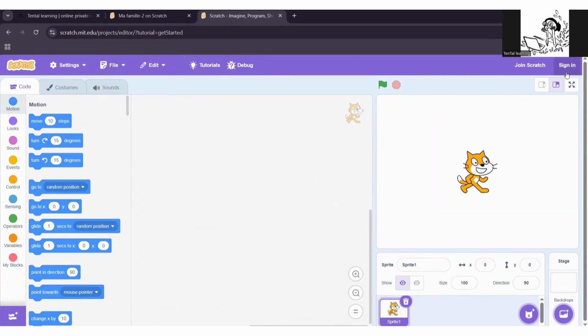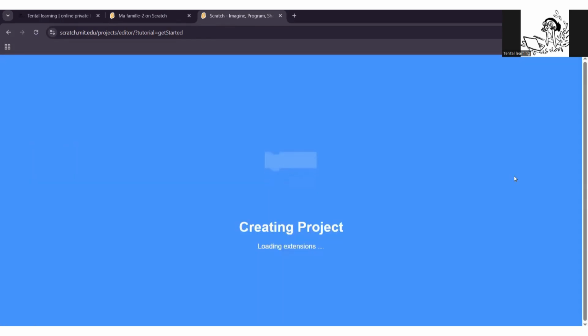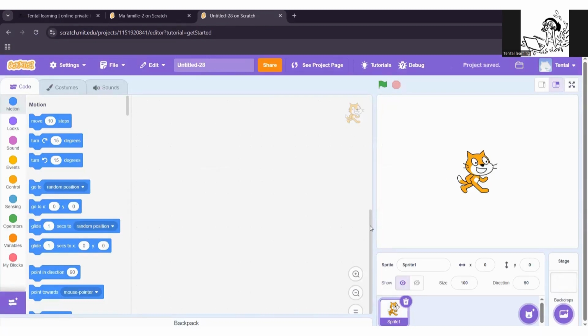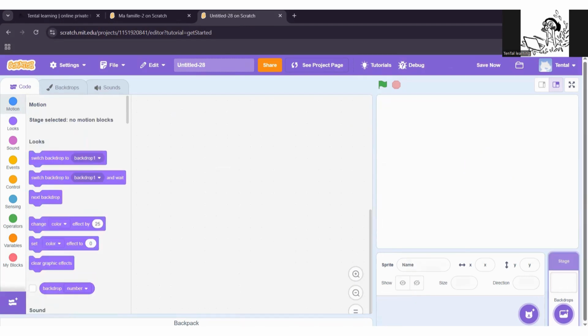Let's make an account and sign in. First, you will see the tutorial window and you just don't need it. Exit, I just closed it. And then you will get this cat. Let's click the trash can and get rid of the cat. Yes, we want to delete the cat.